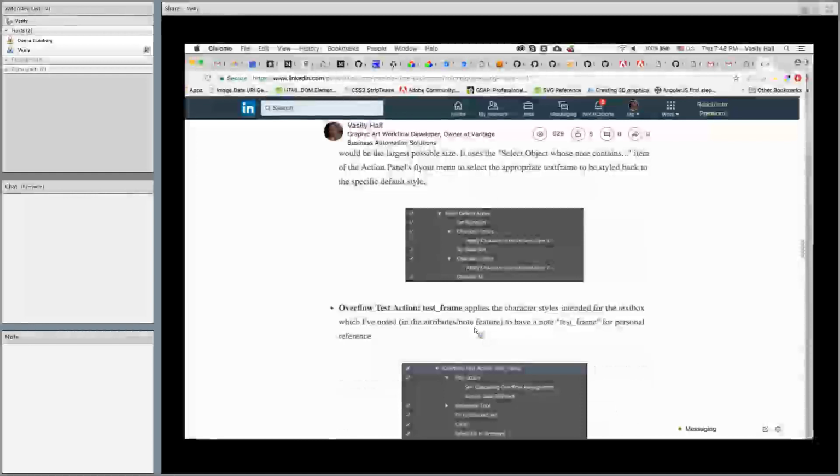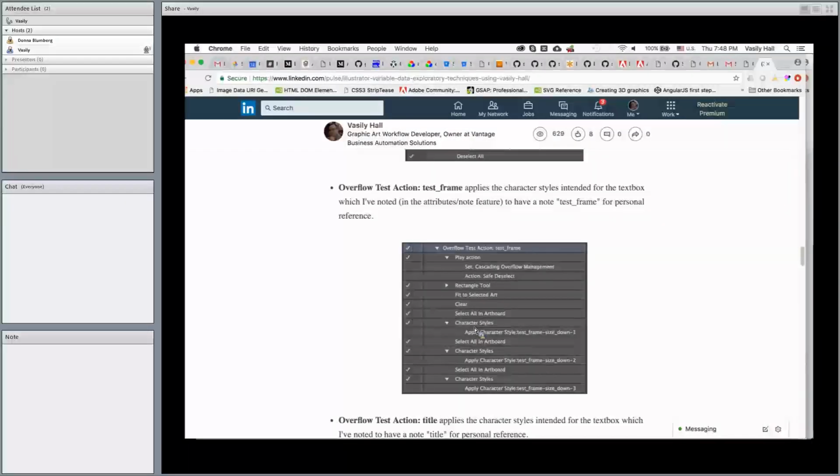And I have a bunch of stuff on dataset processing.